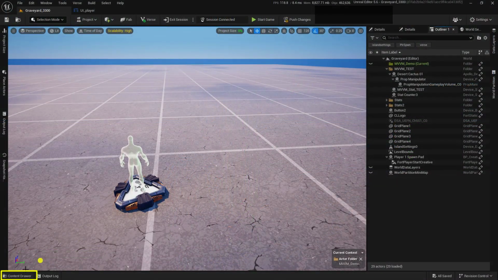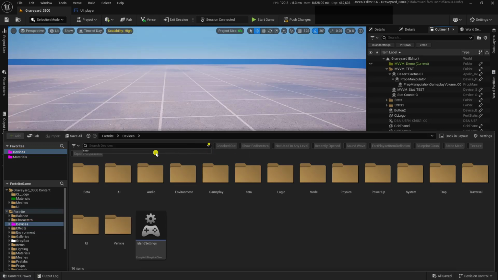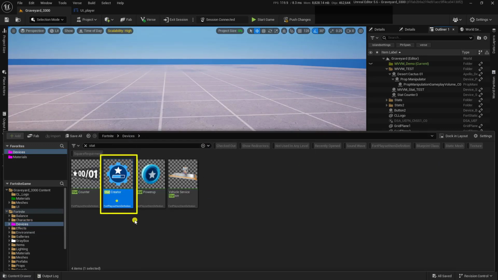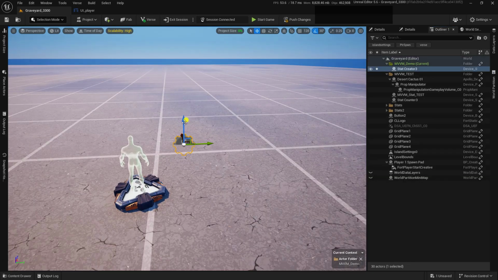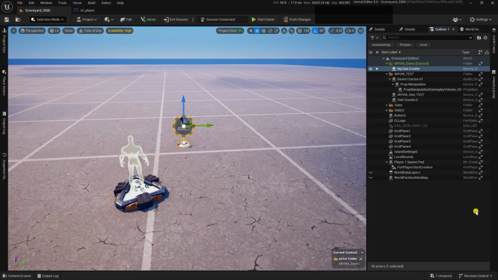First, let's begin by coming down to the content drawer, and inside of our devices, we're going to do a search for the stat device. So we're going to use this one right here, the stat creator. We're just going to click and drag this into our world like so. And I'm going to give it a new name just to make sure that I don't get it confused with any of the other ones that we have in here. I'm just going to add "my" at the beginning of this. So with my stat creator created, let's go into its details.